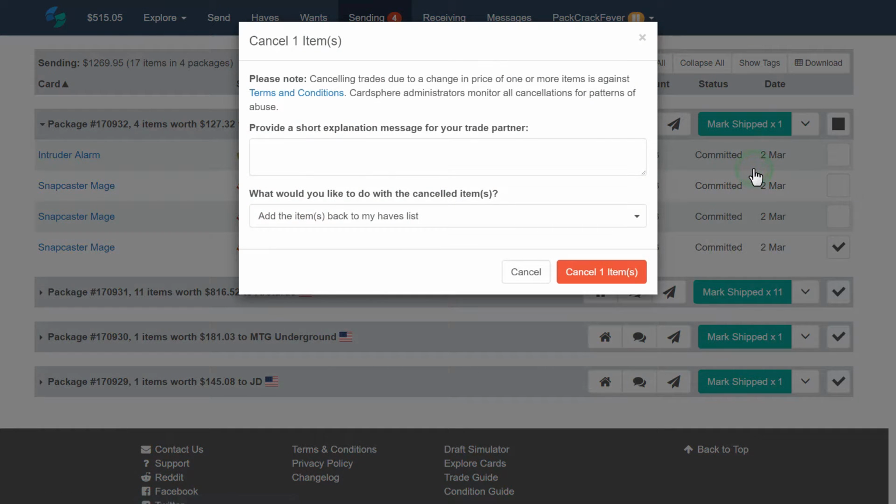So I'm going to go ahead and do that. I'm going to cancel that one. It's going to bring up a dialog that lets me put a reason, and whatever reason this is gets sent to your trade partner. So I'm going to put, incorrect inventory. Only had 3, sorry.